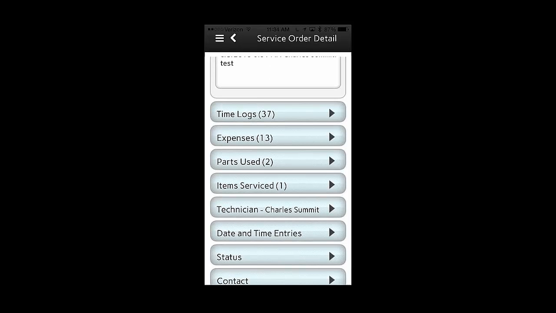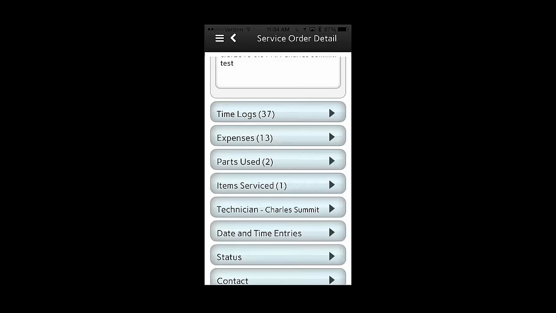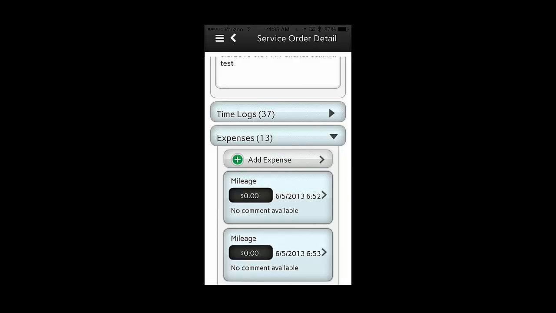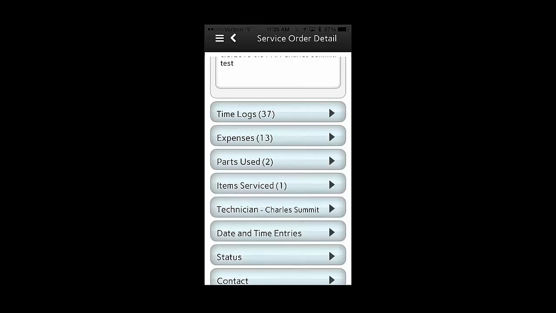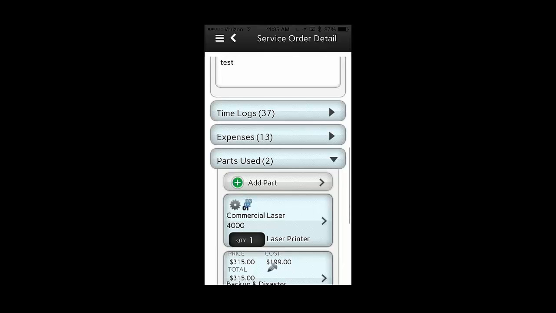You have a list of all time that was spent on this job, and you can add a time log manually here if you need to. You have the ability to see all of the expenses that have been logged, and you have the ability to add one manually here if you need to. You can add parts to the job. So did you use any parts? And if you did, you can add them.